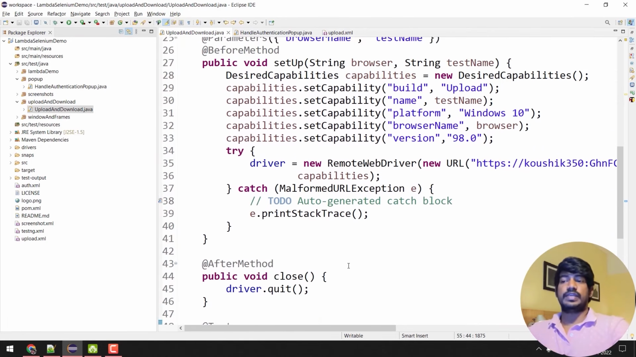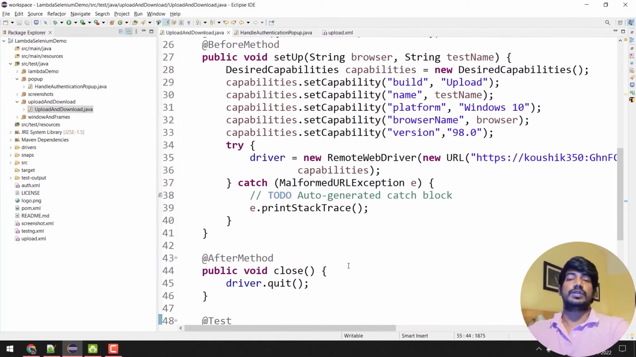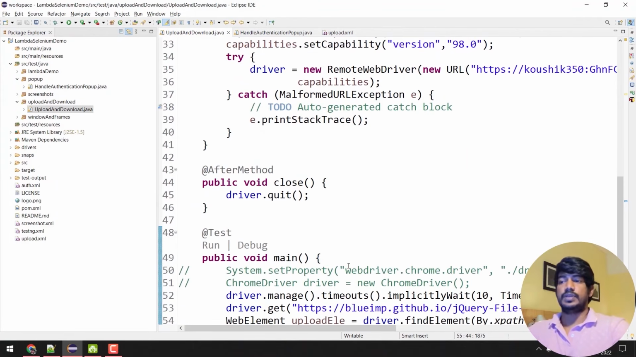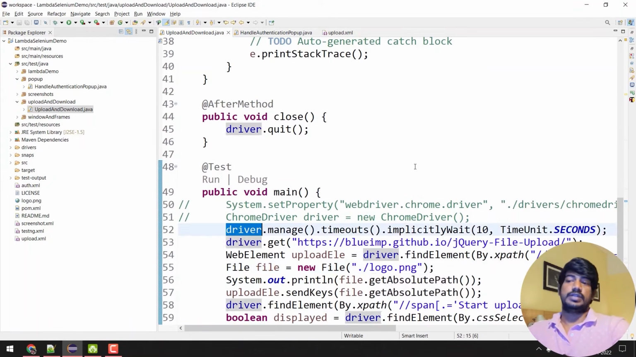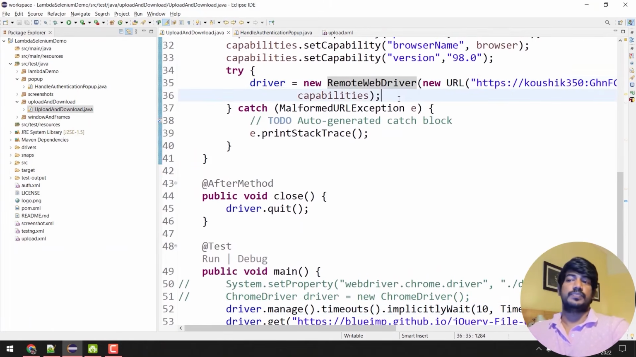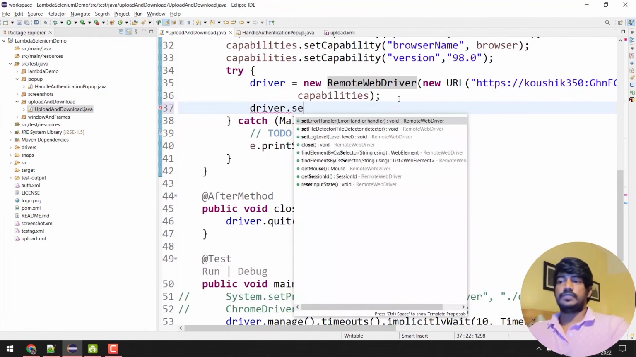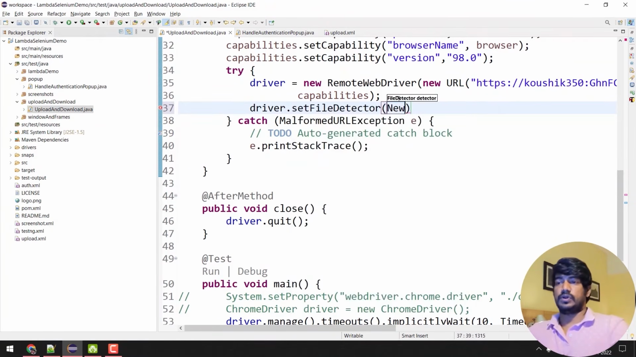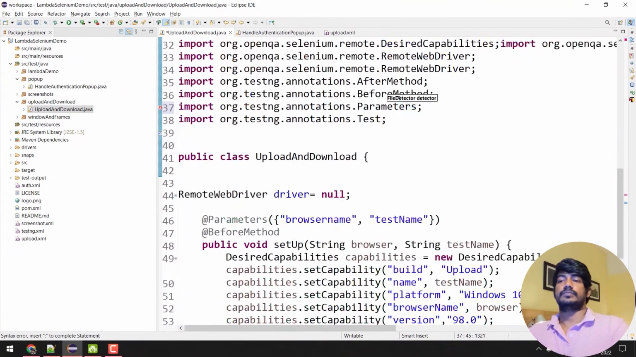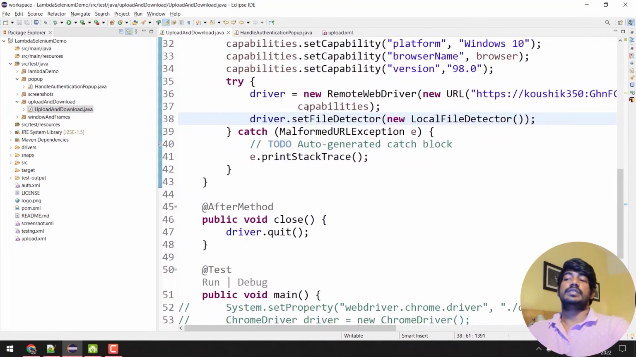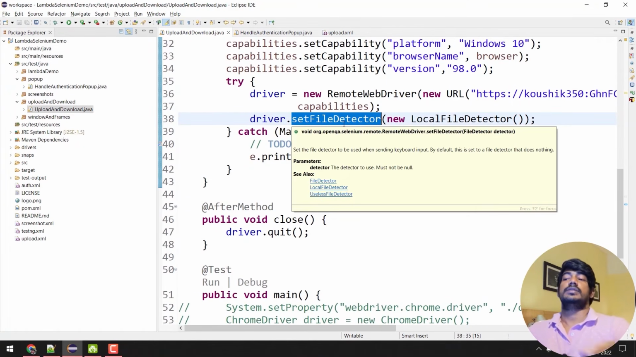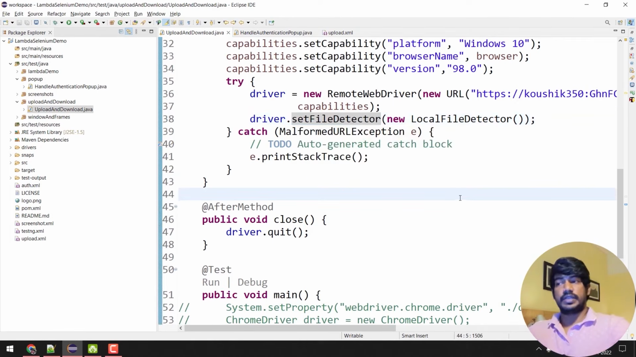So for that, what we can do is we can use the Selenium inbuilt function called set file detector. Whenever we create the object, like here we have created the object, after that we have to say driver dot set file detector, and here we have to call new LocalFileDetector. Okay, so what is this basically? This will help us to upload any files in the cloud environment. Okay, so let's go and execute the same.